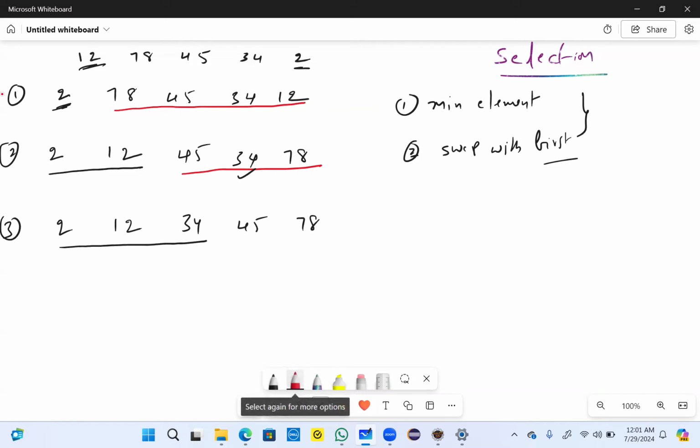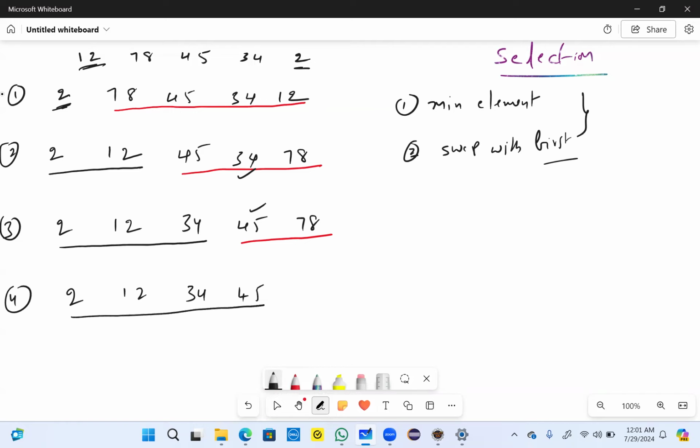Now what is the unsorted portion? 45 and 78. Again we have to find the minimum element. What is the minimum element now? 45. Is swapping required? No. So 2, 12, 34, 45: this complete part is sorted. Now 78 is the only unsorted element. Since we have only one element here, we need not compare it. This single element is already sorted.